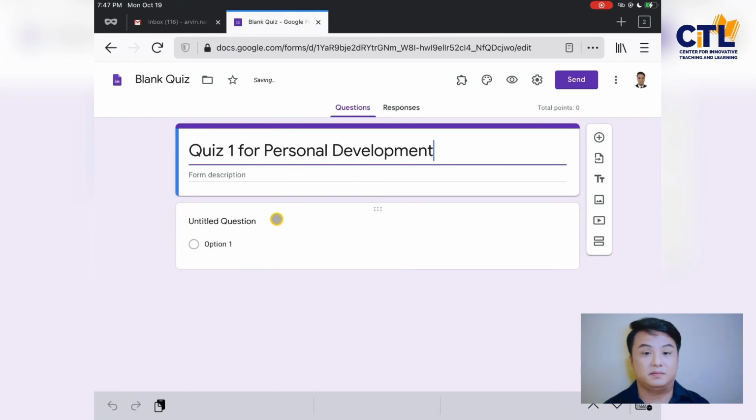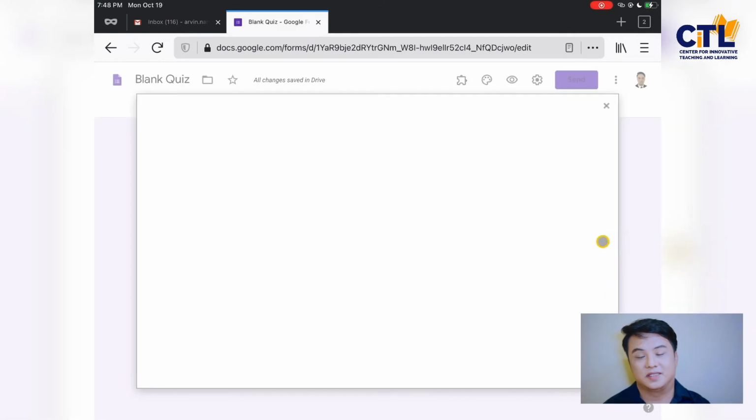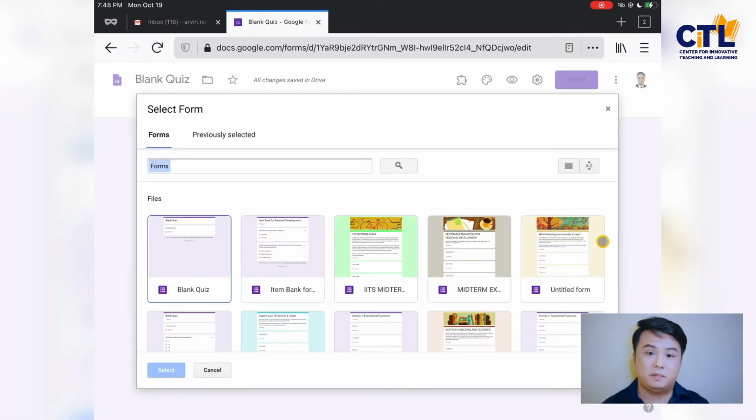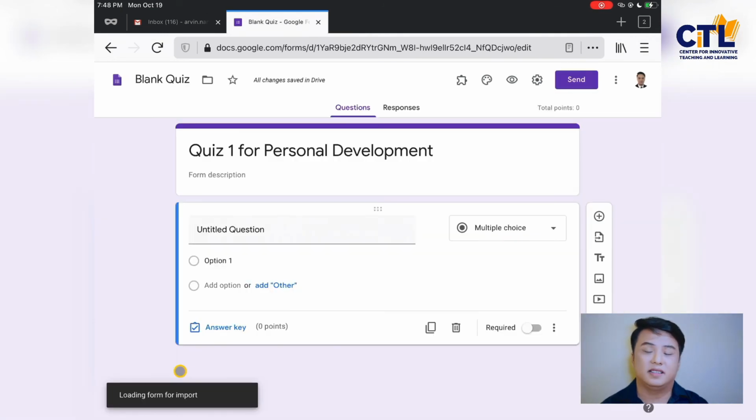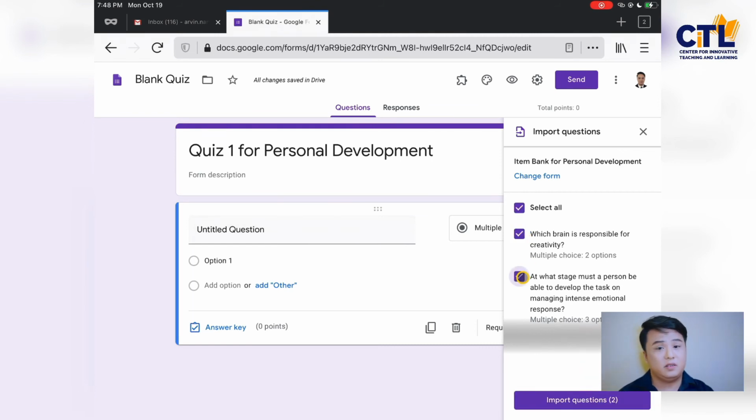On the first item, click the import icon just below the add icon. Then, on the pop-up menu, select the item bank you made. Then, click Select. This time, the roster of questions from the item bank should appear on a side menu. Click on the questions you'd like to include in a quiz.